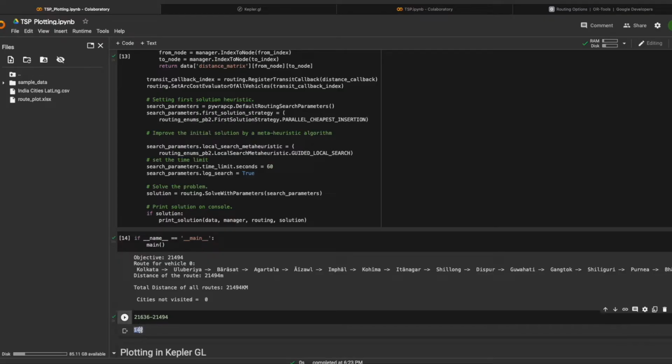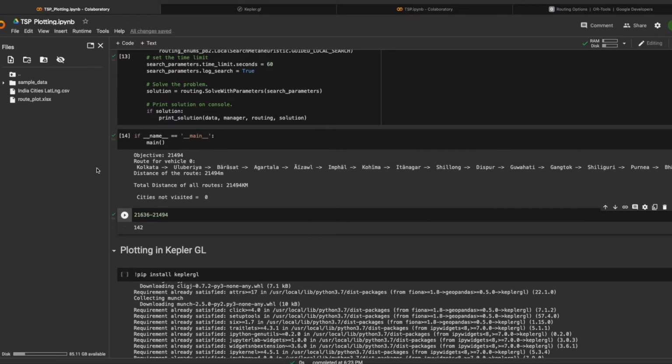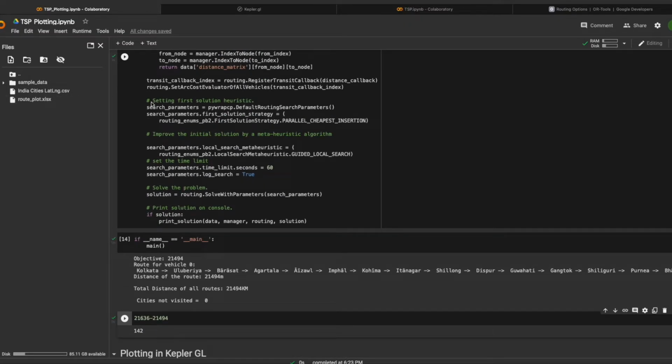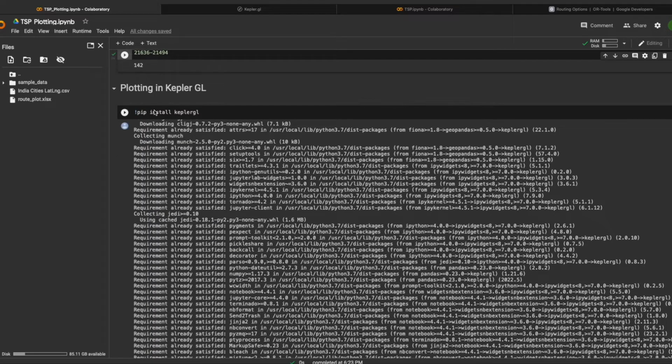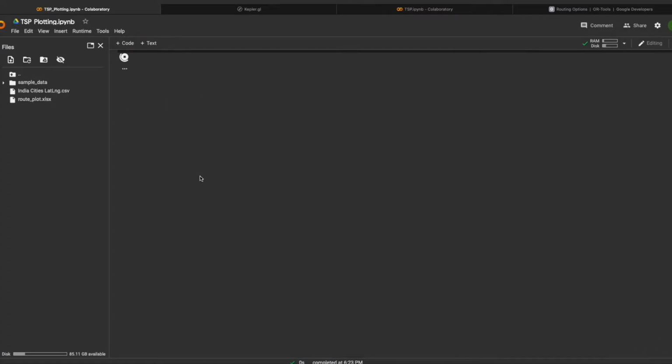By running for another 58 seconds, we have actually saved 142 kilometers more. And we have also generated this route plot file here, which now has two different pieces of information that we're going to look through. So now I'm going to show you how we can plot this solution over the open source Kepler.gl. So first of all, let us install Kepler.